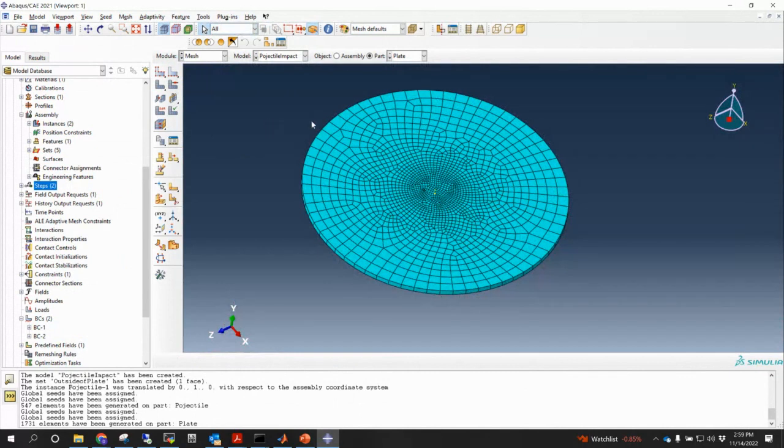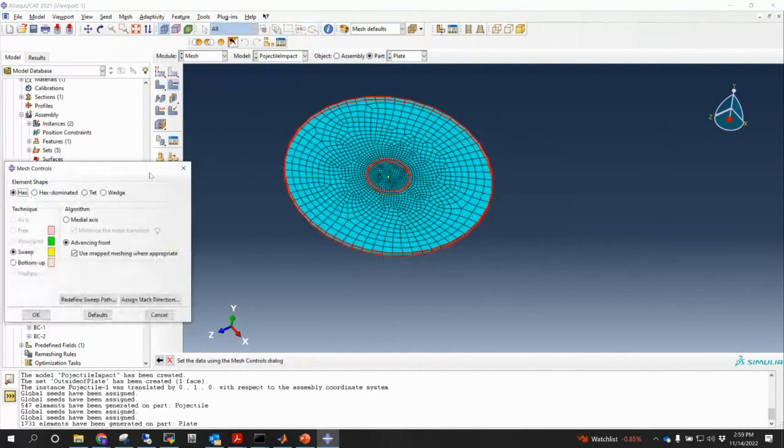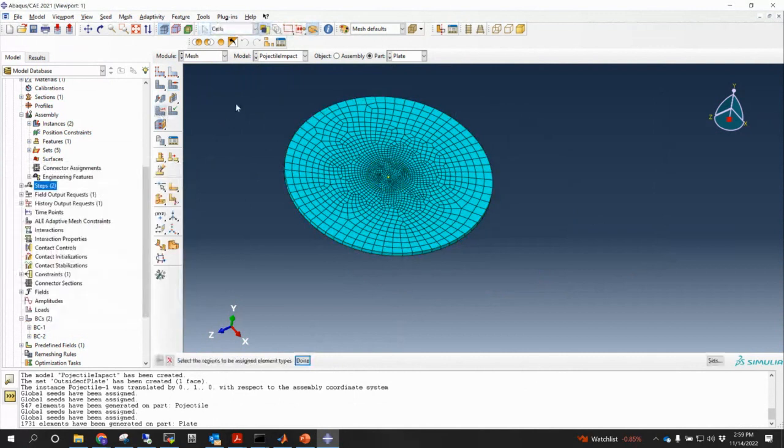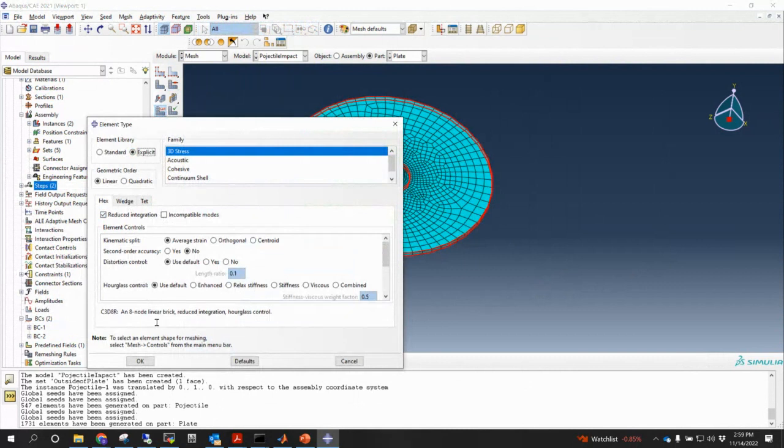Oh, you're the one doing springs as well. Okay. Here, remember to set it as explicit. Sorry, here in S4R. Let's set it as explicit. All right.